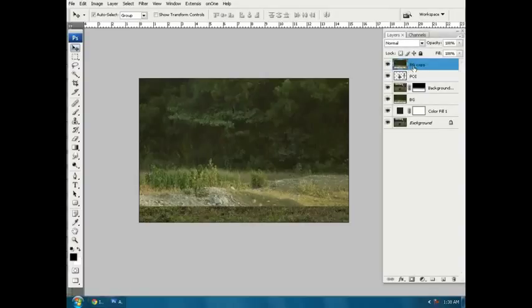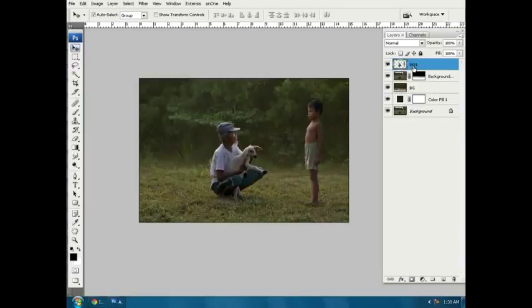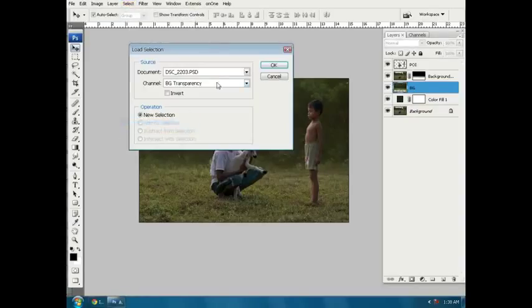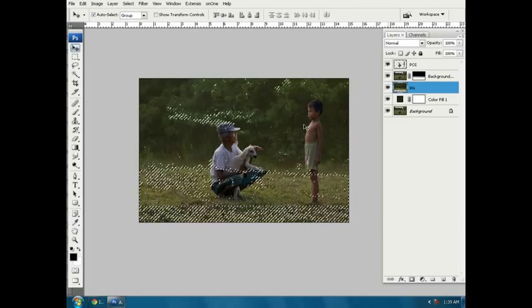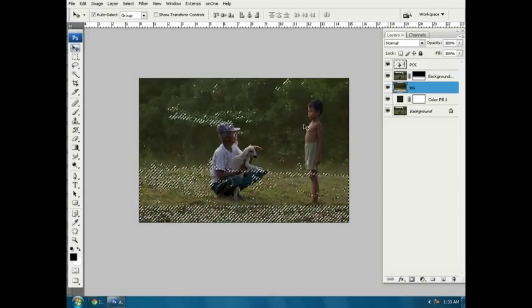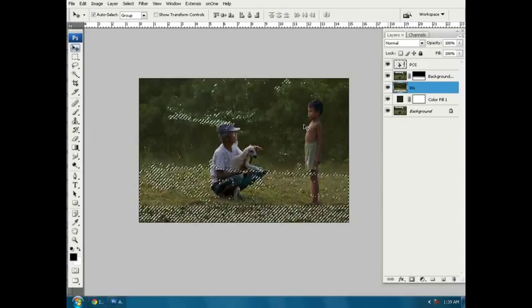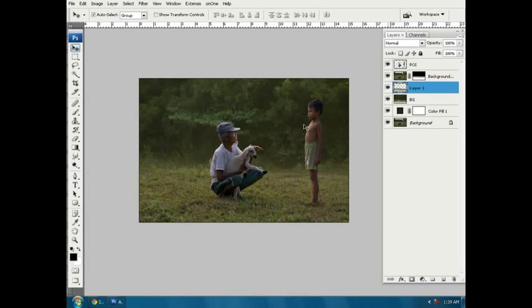Delete the BG copy layer, press Del, click on the BG layer, then go to the menu. Select Load Selection, then choose channel Alpha 1, then press OK. Next, press Control plus J. Then click Add Layer Mask. Then there is some part of the BG area like this.